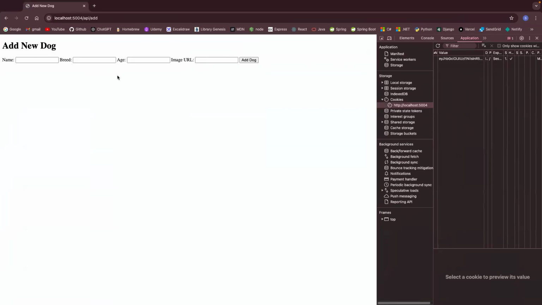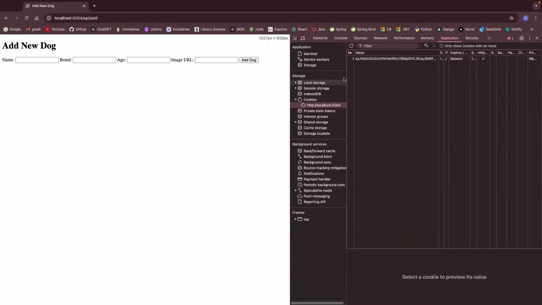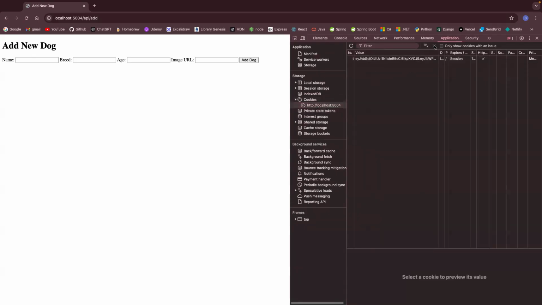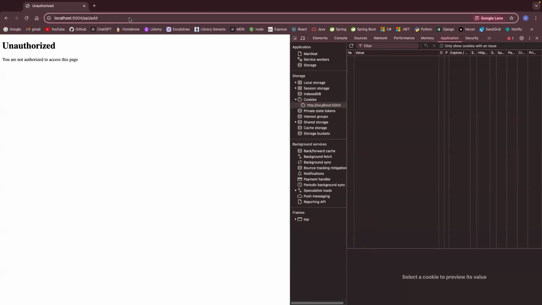To prove that for you, now I can see my form, but if I come here and delete this token, let's refresh and see. Unauthorized, you are not authorized to access this page. So I cannot access it if I don't have a token.